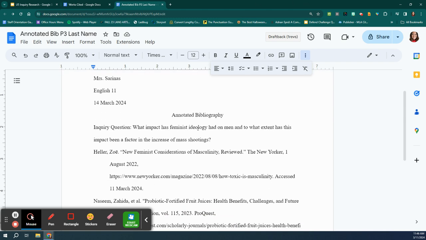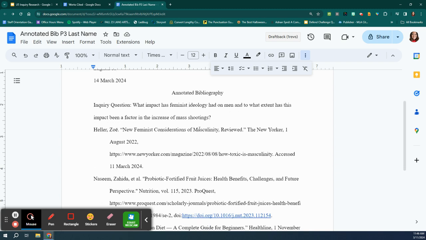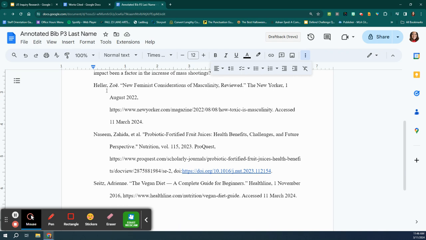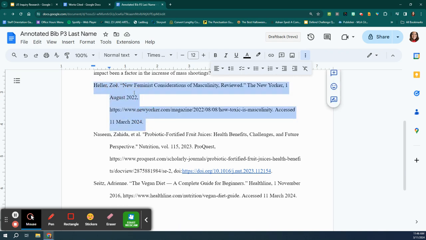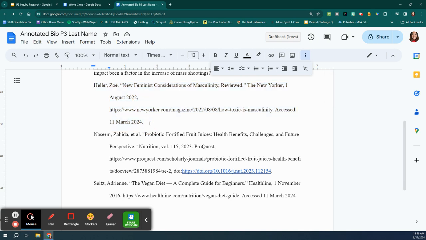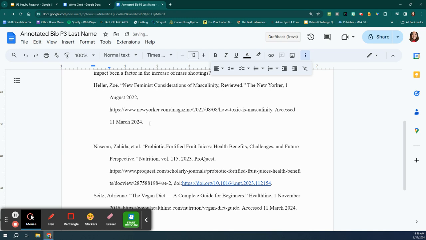Okay, so last thing that I want to show you is where you need to start your annotations. So in between each of these, I'm going to go to my first citation, which is right here. You don't have to highlight it. I'm just trying to show you, okay? I'm going to hit enter once and I'm going to tab, and I'm going to start typing my annotation there when I'm ready.